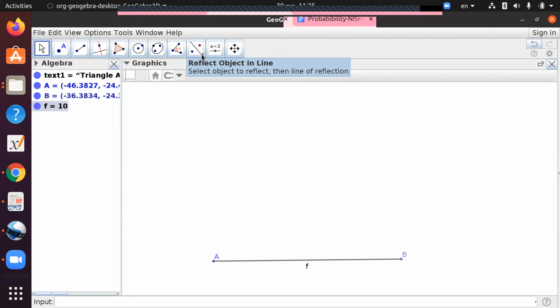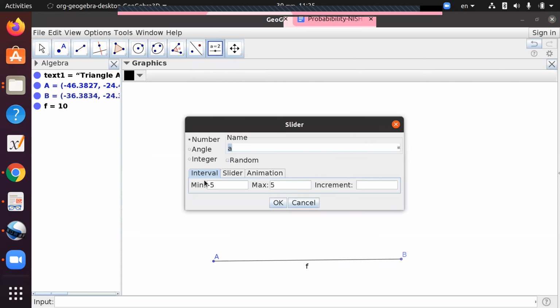Now, what I will do is choose the slider tool. This time, I will choose a number slider. Now again, I am going to do some mental calculation. I want BC plus AC to be 15. If I know BC is X units, I can tell AC is equal to 15 minus X. So X can vary from 1 to 15. You'll see that instead of X, it will always show a. The value of a will be like this.